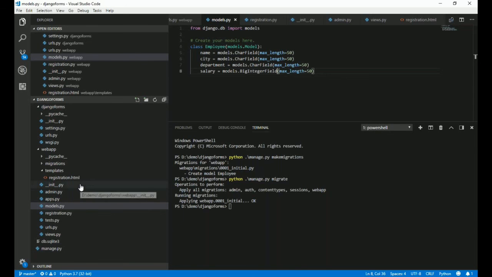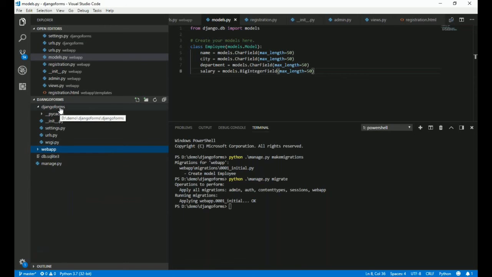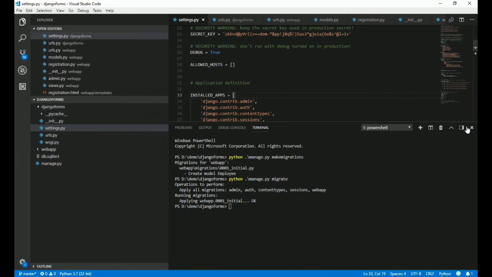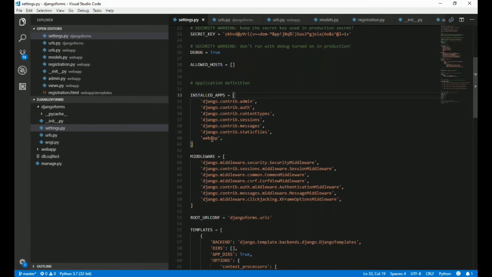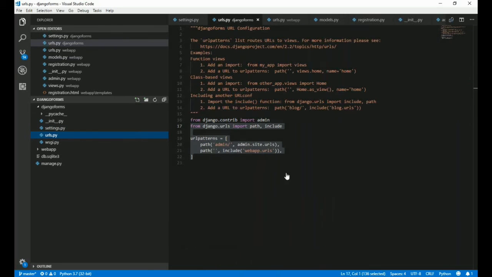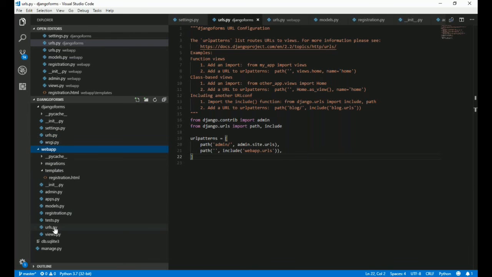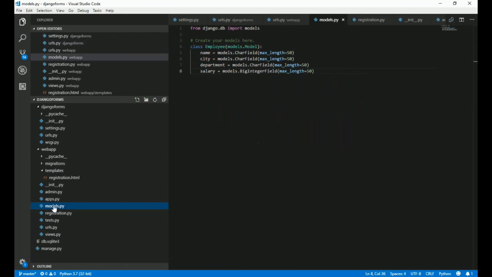Let's summarize what changes we have done. We created a Django form project, and under that we created a web app, one of the Django apps, and inside settings.py I specified my app name inside installed apps. Then I defined my urls.py, where when I hit the index, it will go to the index urls.py. And I created models, where I defined my employee model which contains a set of fields.